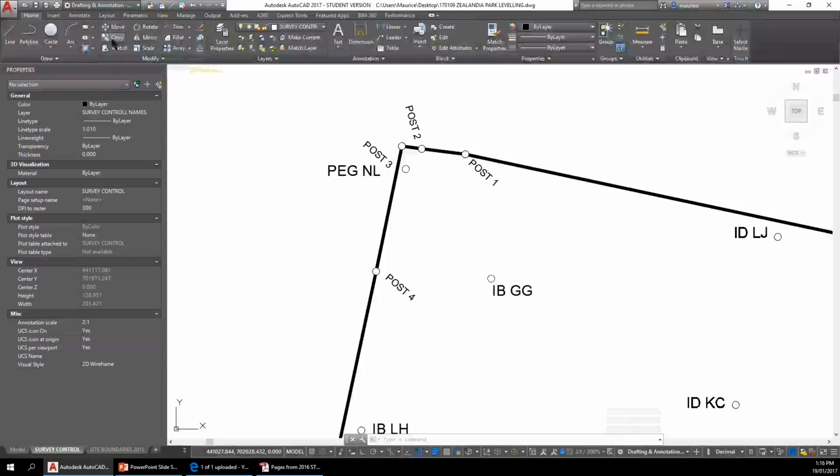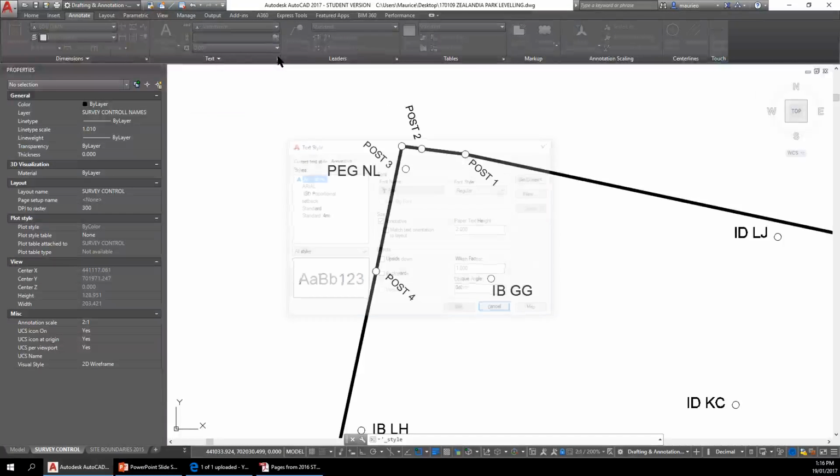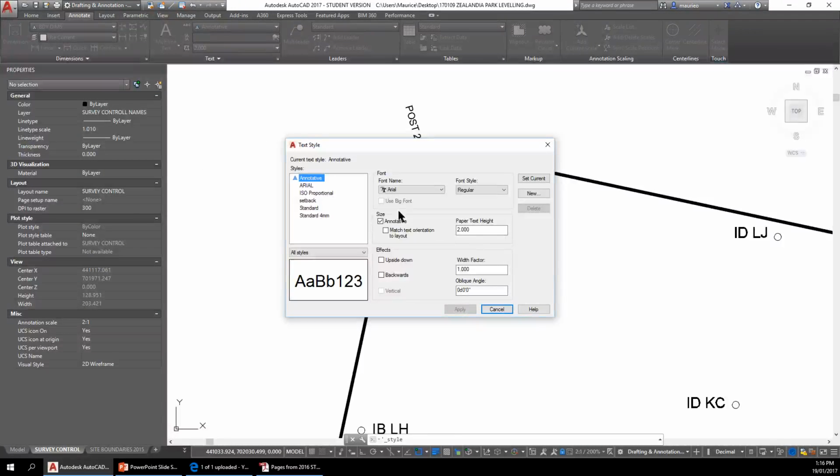But if we go up to here, we'll go to annotate here, and we go into our text here, and we can see that for the annotative text is what we're using. We've got a paper text height of 2.